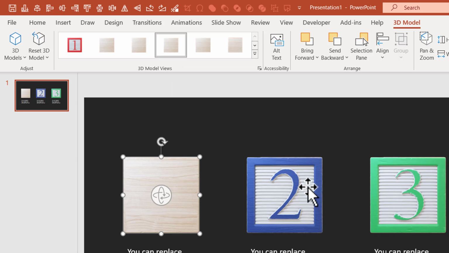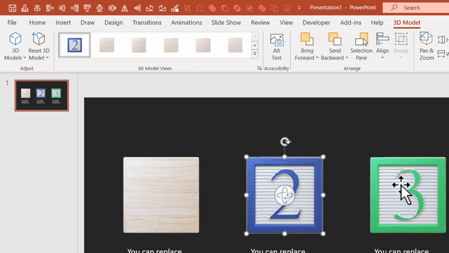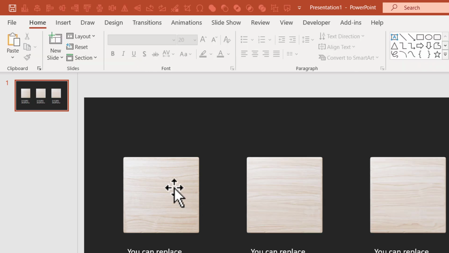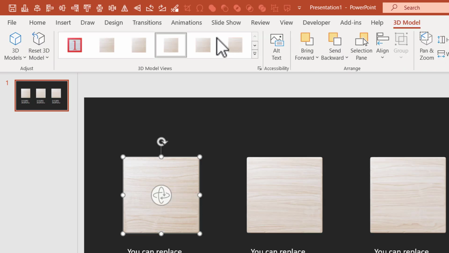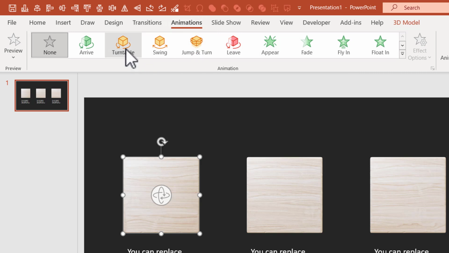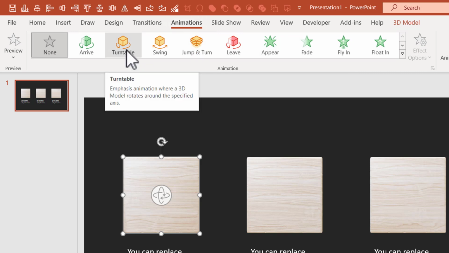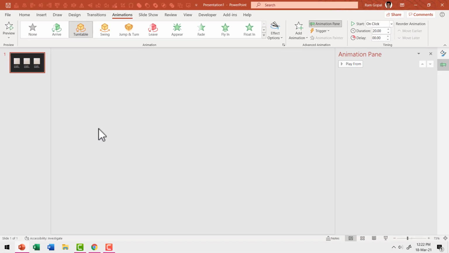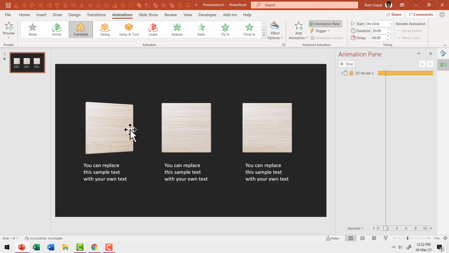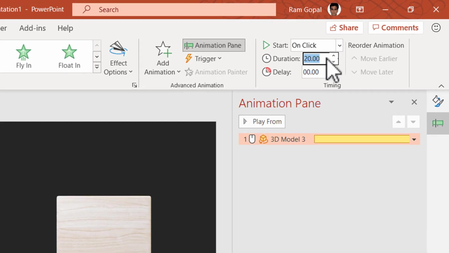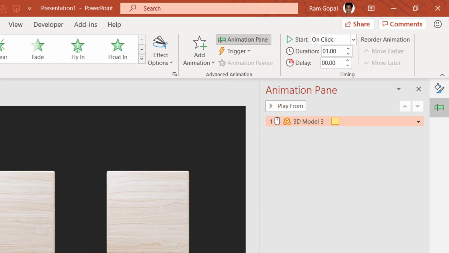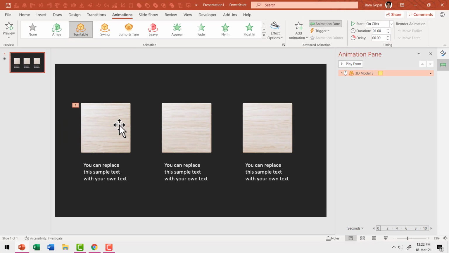Let us do the same for the remaining ones as well. Second and third cube selected and we choose the back option. Next, let us select the first one. Go to Animations and use this option called Turn Table. Select that and that turns slowly from one side to another to reveal the number. But then we don't want this slow, so I'm going to select this and reduce the duration to 1 second and hit Enter. And we don't want this to turn all 360 degrees.